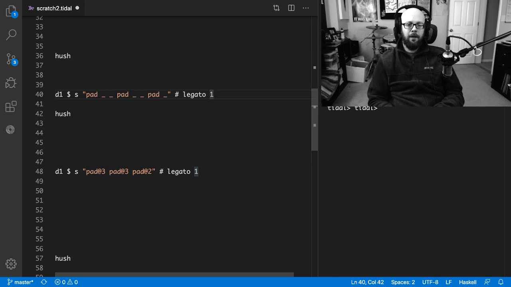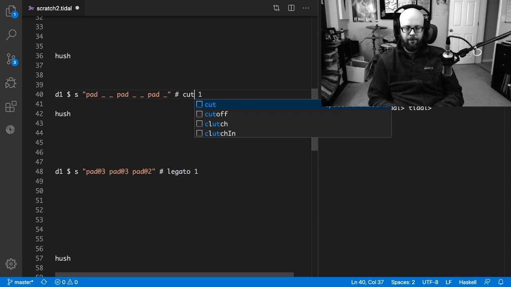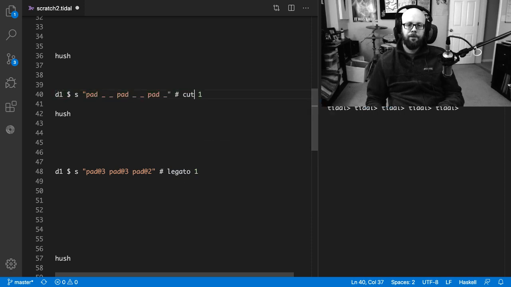If you use cut instead, so here's legato. If I change, and then if I hush, or if I stop the sound, the pad stops after it's occupied that many events. It's done. If I change this to cut, it sounds the same initially, but if I stop it, the pad sound will actually keep going.